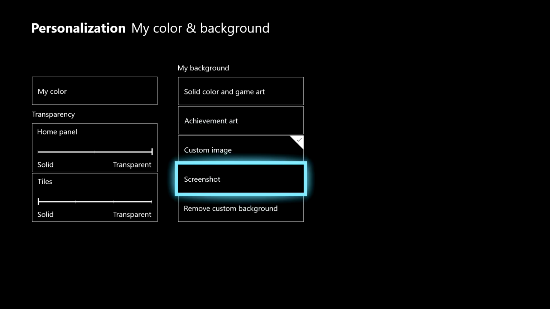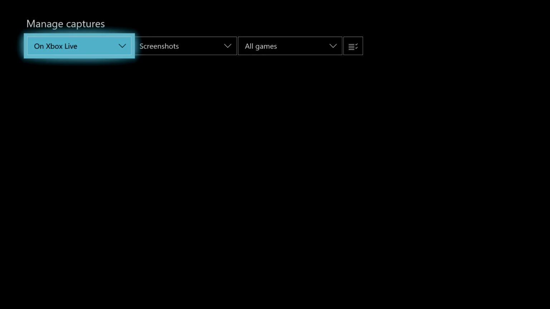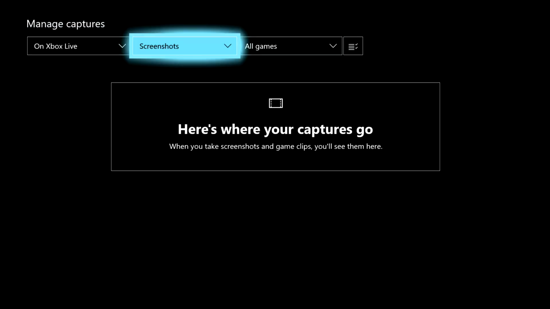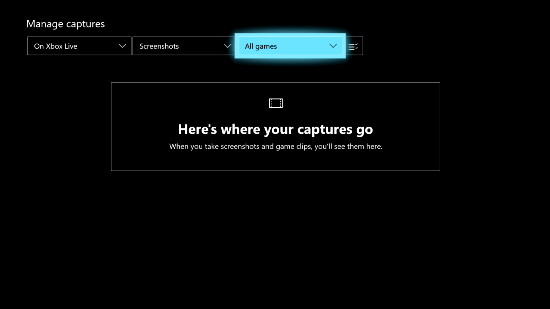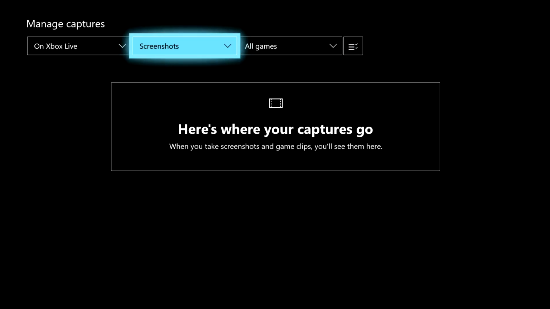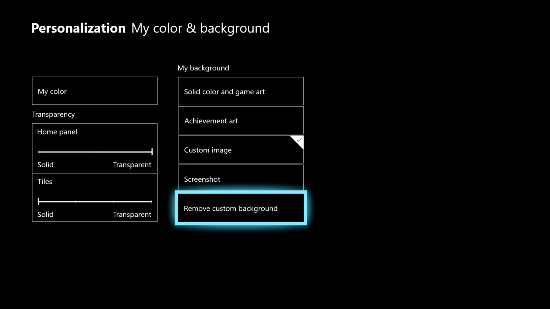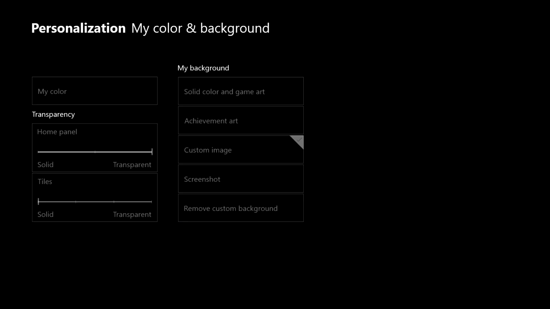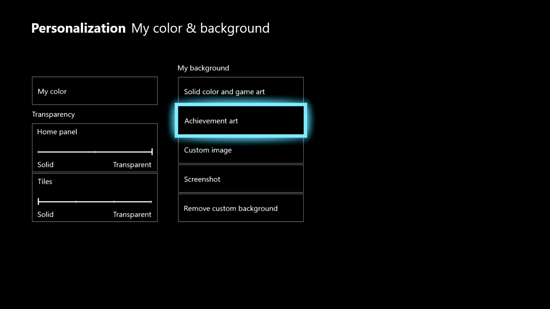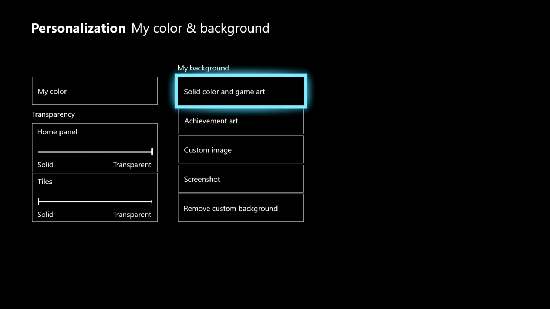And by the way, I also wanted to show you some other things, like screenshots. If you have screenshots on your Xbox One that you took while playing games or other things, you can just go ahead and use them too. So these are custom too, actually. You can also go to remove custom background. I just removed it. So you can go to solid color and game art too.